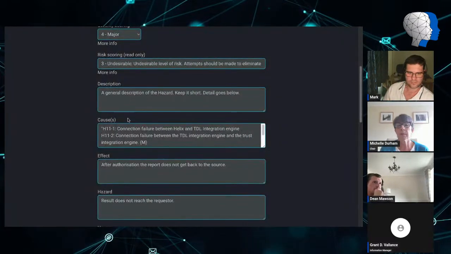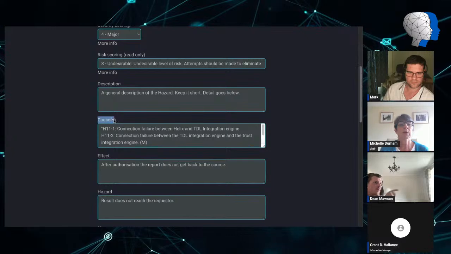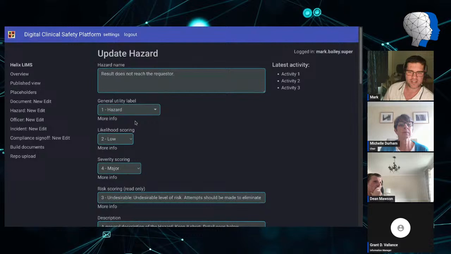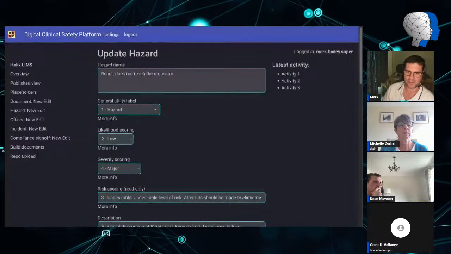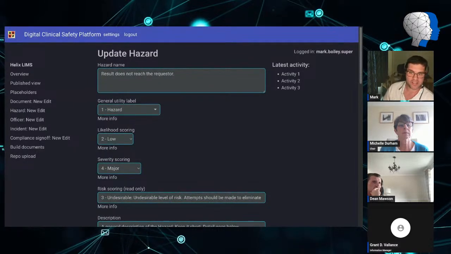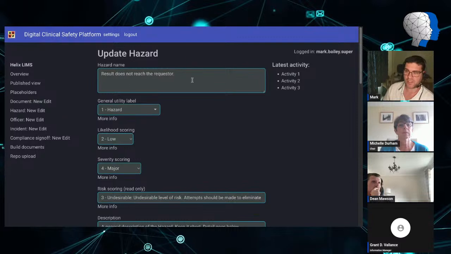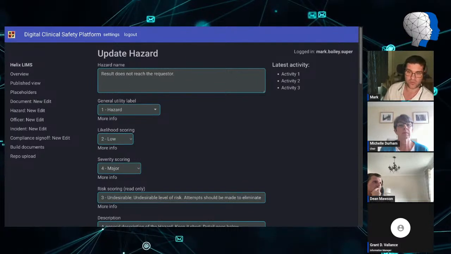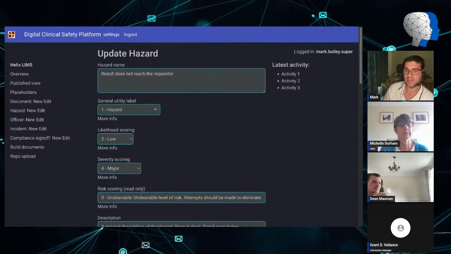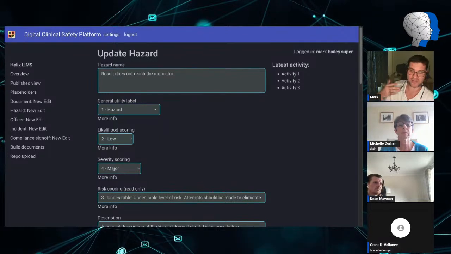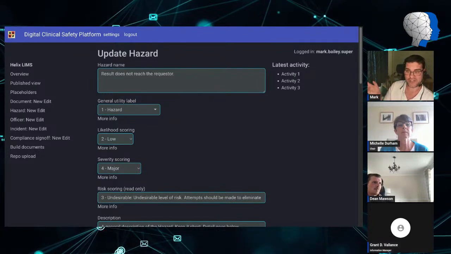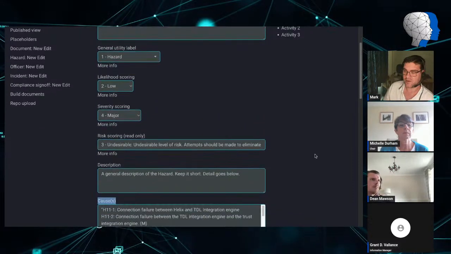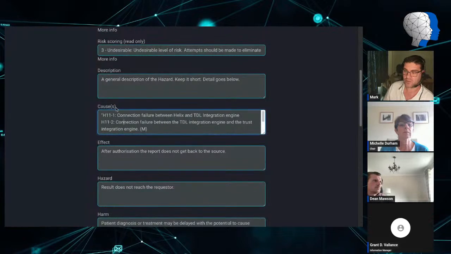Okay, Mark. There we go. Yes. So I'll just quickly go through this. This is the dynamic side of the platform where you can update a hazard. You can create new ones, of course, as well. And this is based on Marcus Bohr's templating that he used, but you can change it to however you want it to look. It's all created from a markdown file then converted into a dynamic page with all these different fields. You know, there's the risks, the severity, the likelihood, the description, and there's a causes section as well.